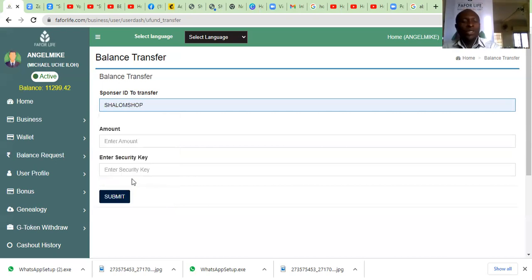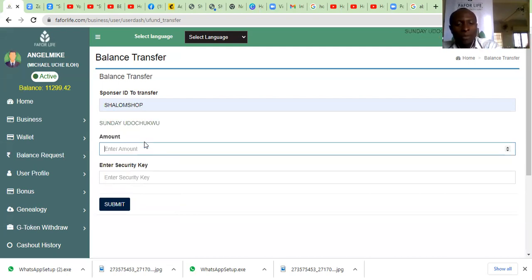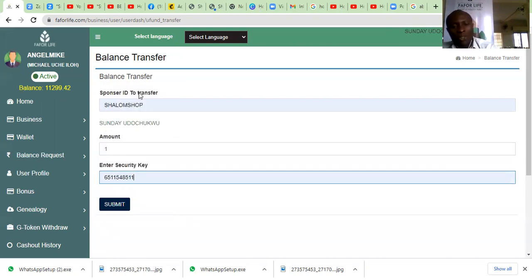So if I'm using Shalom Shop, I put the user ID, then I put the amount. Let's say I'm transferring $5 or $1. Then I put the transaction password, okay? You know your transaction password is there in your back office. Every registered member has this password or security key. Then you click on submit.